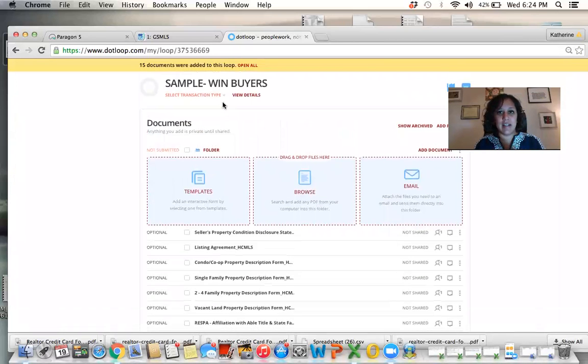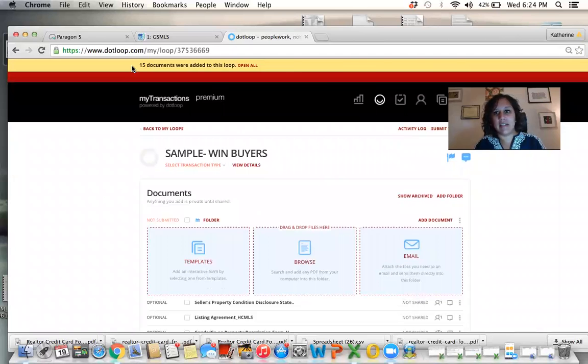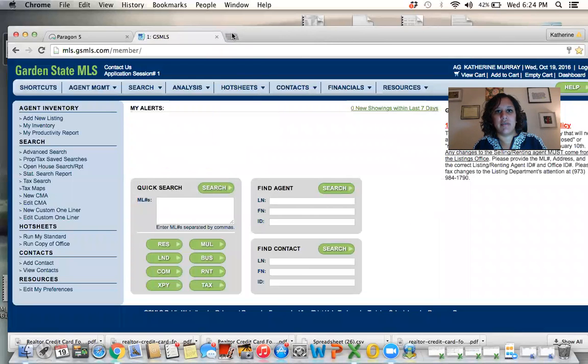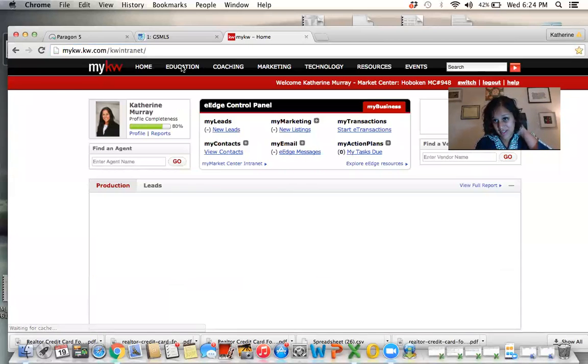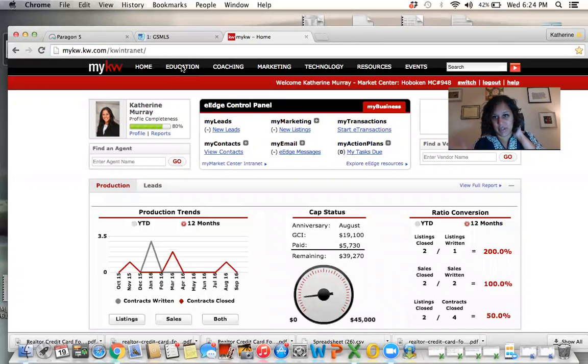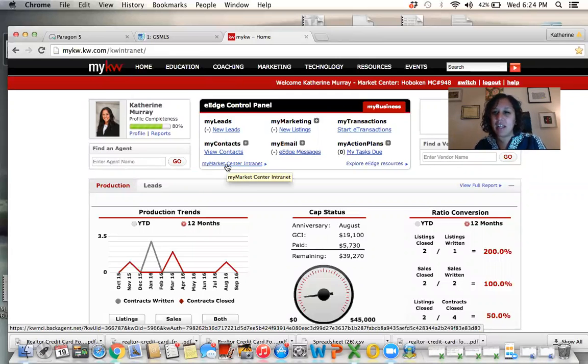That being said, we're going to go back to my KW. Here, I'm just going to boom. So in my KW, say you get a listing and you're going to fill out any information and you don't know how to do it, this is the best spot for you. My Market Center intranet. It took me forever to find this. So this is gold. So pay attention. My Market Center intranet.